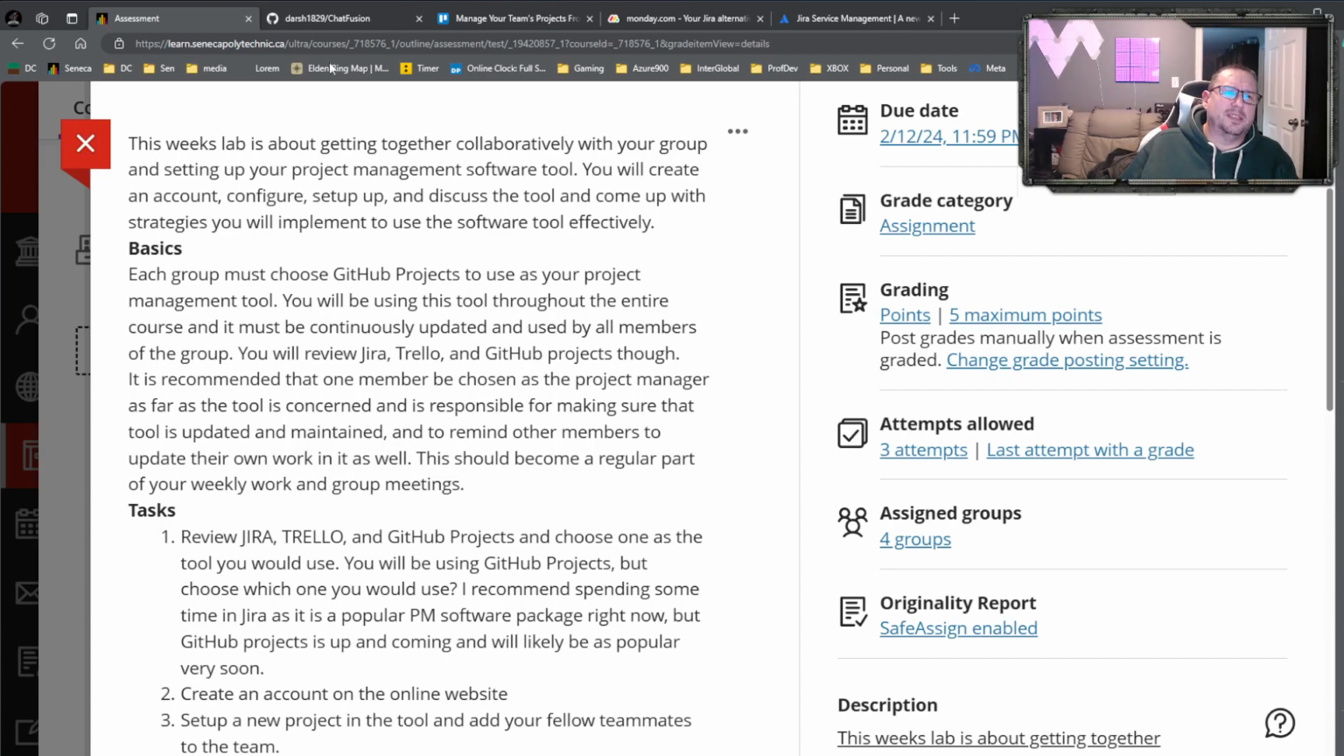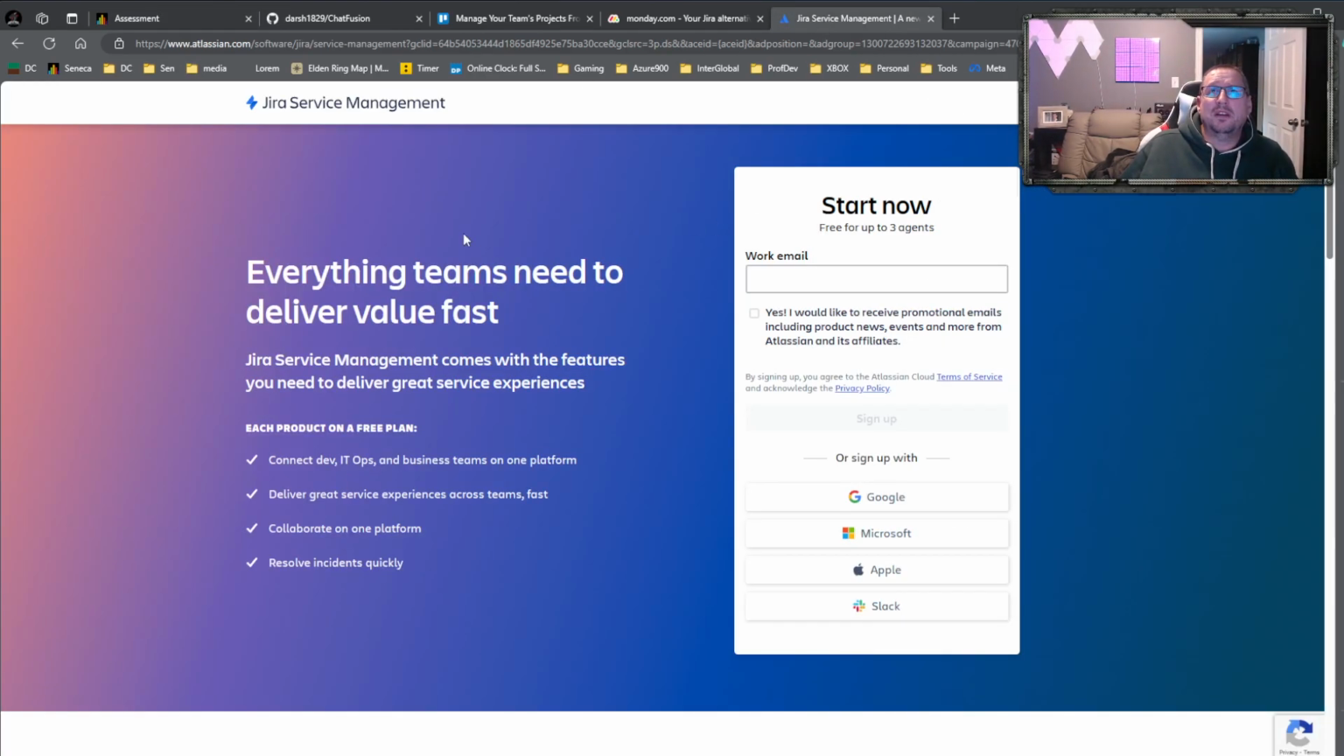All right. So for instance, some of the big ones, Jira. Jira is probably the biggest one out there right now. Jira is the project management tool which I have forced groups to use in the past.